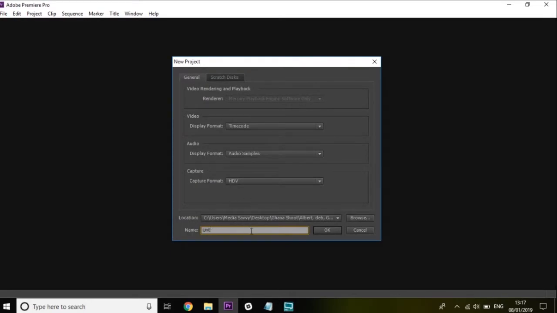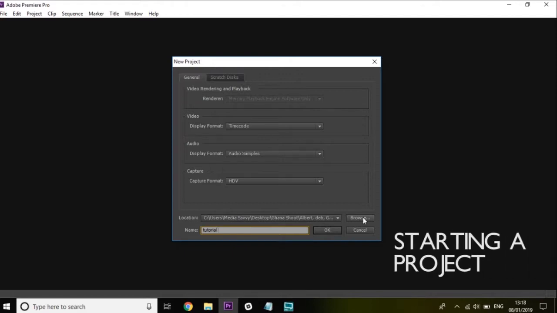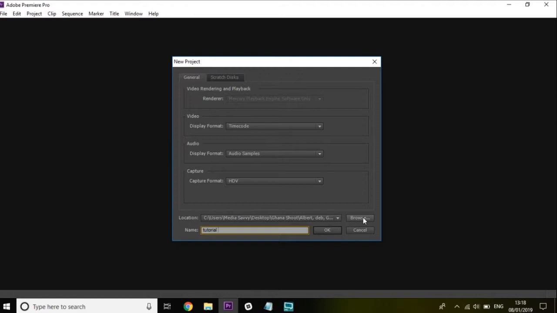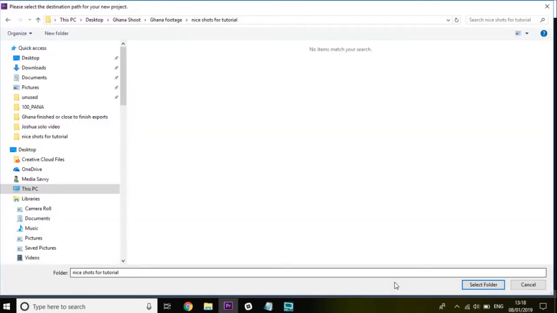Then you are going to label your project whatever you want to call it. So we're just going to say tutorial for today. Because a lot of the time people work from hard drives and things like that, but then if they disconnect the hard drive, Premiere Pro won't recognize where it is. So this is where we're working for today.